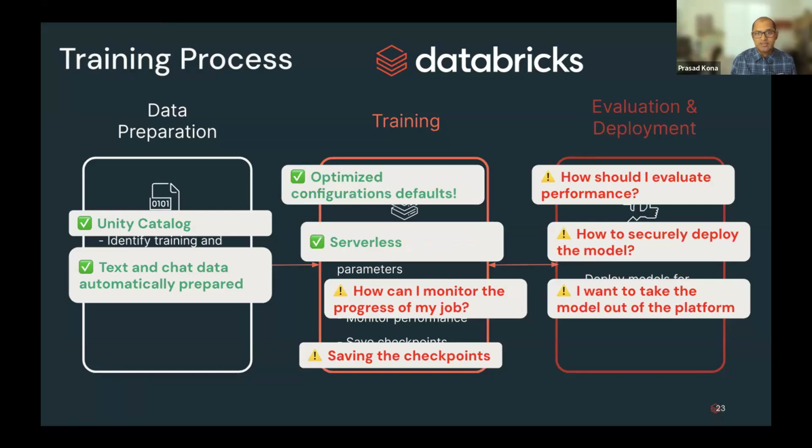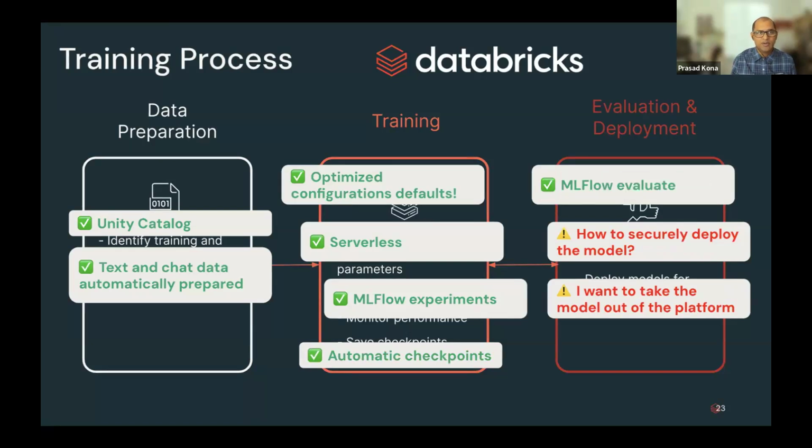And how about running these jobs? This is completely serverless. No need to think about GPU provisioning or managing infrastructure. For experiment tracking, MLflow experiments helps with that. We also automatically checkpoint your model weights during the fine-tuning runs and at the end of the fine-tuning, so that you can use these weights downstream as part of your fine-tuning process. We also have frameworks like MLflow Evaluate to help you evaluate the runs. And finally, with a single click, you can deploy these fine-tuned models using Databricks model serving and support your various use cases.